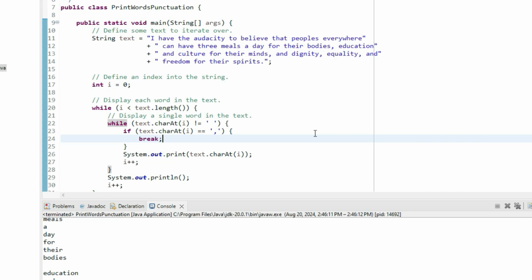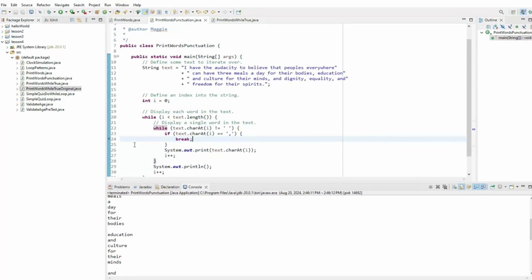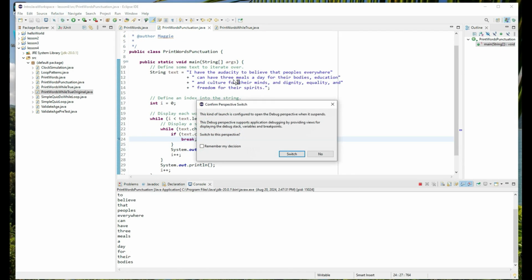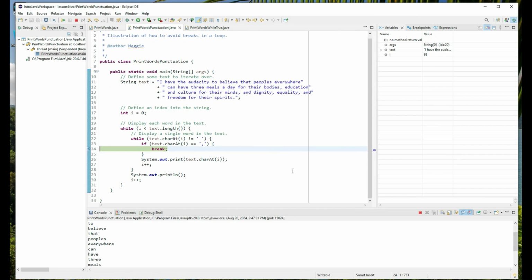Let's see what it does quickly in the debugger. I'll put a breakpoint on the break statement so that we'll see exactly what this break is doing. And I'll click the bug and switch to the debug perspective. Okay, we've stopped on the break. And you can see in the console we have printed, "I have the audacity to believe that peoples everywhere can have 3 meals a day for their bodies." And in the quote, this is where we have the first comma. So that's why we're on the break.